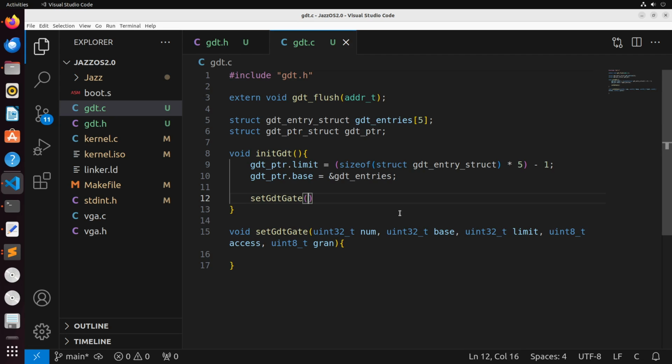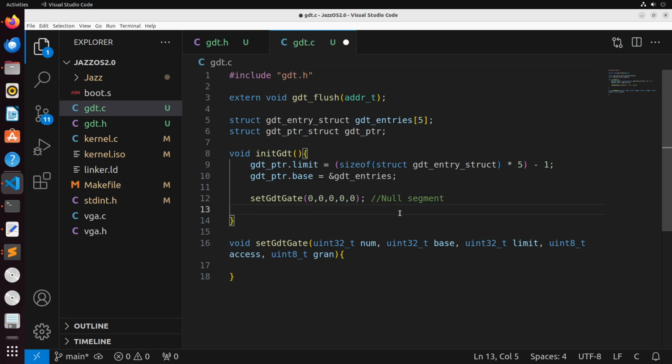So let's talk about the gates that we're going to set. There's going to be 5 entries in my GDT table. The first is what's called a null segment. It has all zeros. This is required always. So we need this null segment. It's just all zeros. It's just done by convention. Okay, so that's the first thing I need.